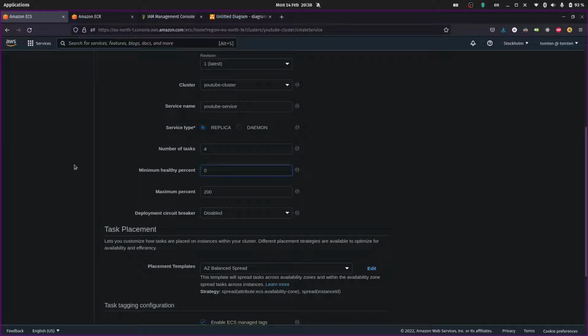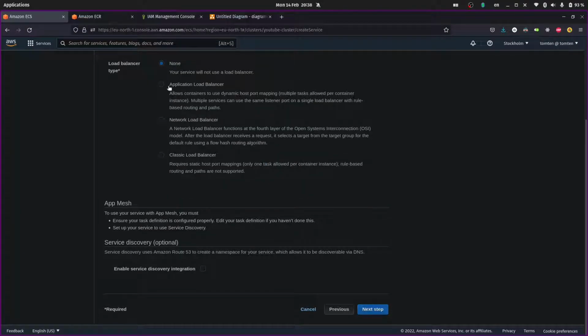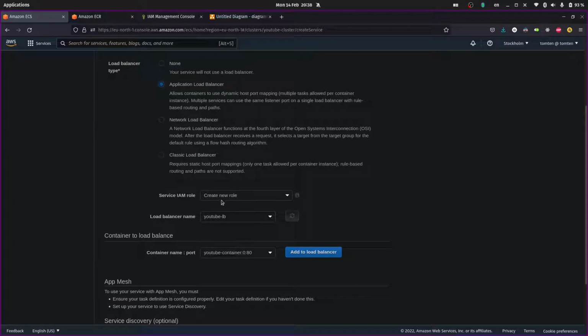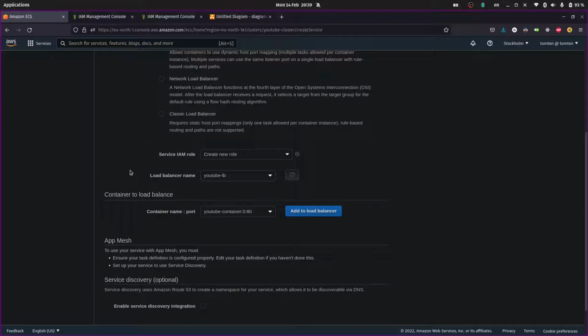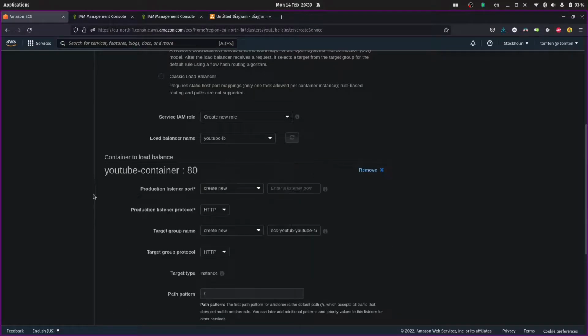Anyway, minimum health check percent, just leave that at 0. Everything else is going to be set as default, and just go ahead and click next step. Now it's time to add our application load balancer. If you don't have an ECS service role already here, then you can leave it as create new role. And this installation wizard is just going to go ahead and create that role for us. That's the load balancer we're going to use. This is the container, and add to load balancer.